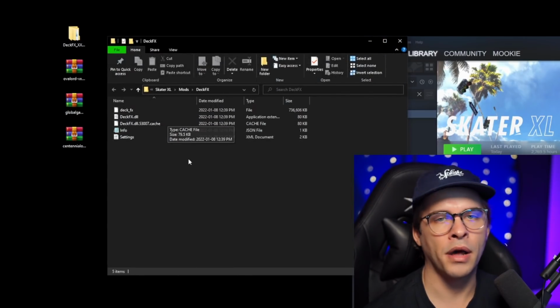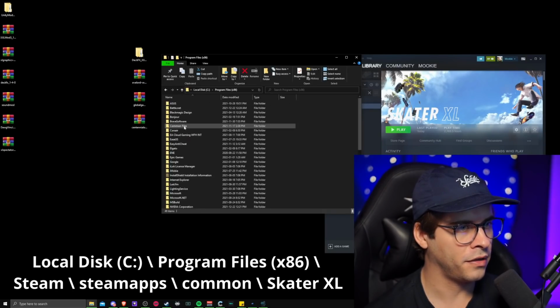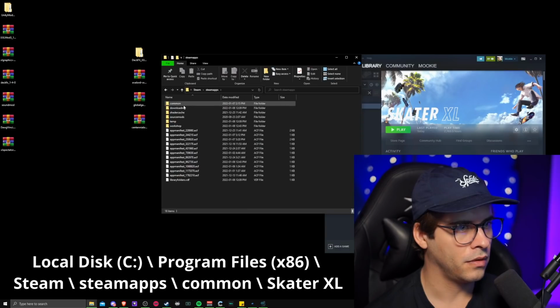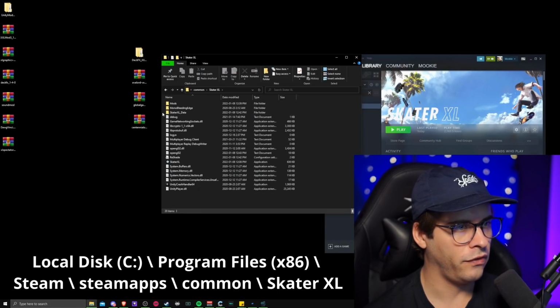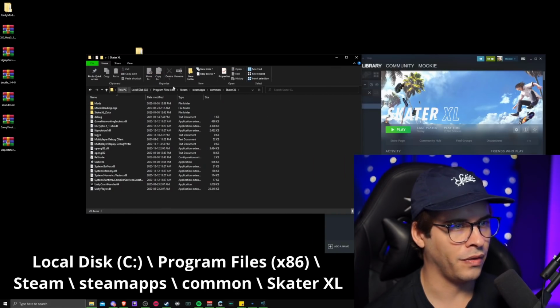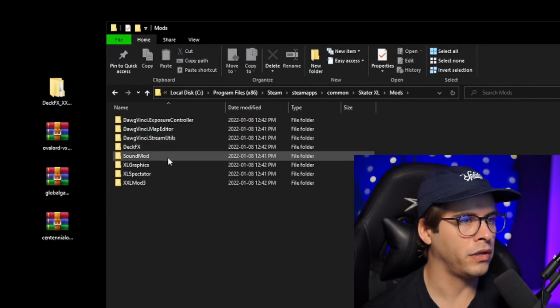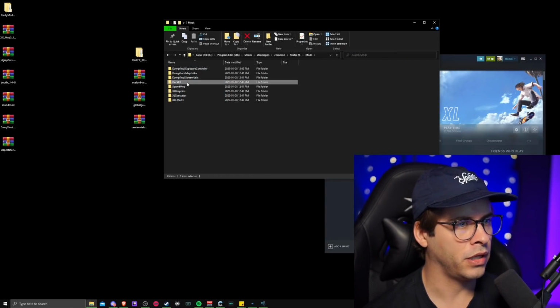And this will take you to where you need to go for your mods. This is actually where the mod is installed. Local disk C, program files x86, Steam, Steam apps, Common, Skater XL. I told you guys, become very, very familiar with this location. You'll be coming here a lot, okay? At the very top, there's a mods folder. So let's double click this. And these are all the mods that we just installed. They're right here in the game. That's where they are. So the DeckFX mod, double click this.